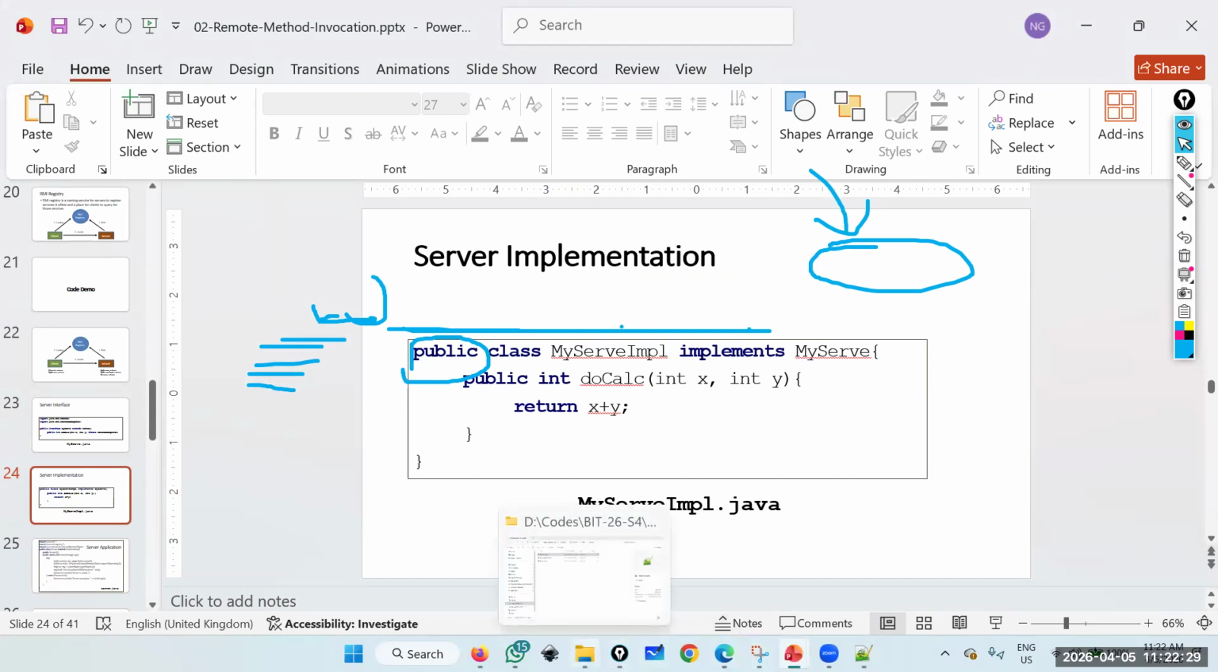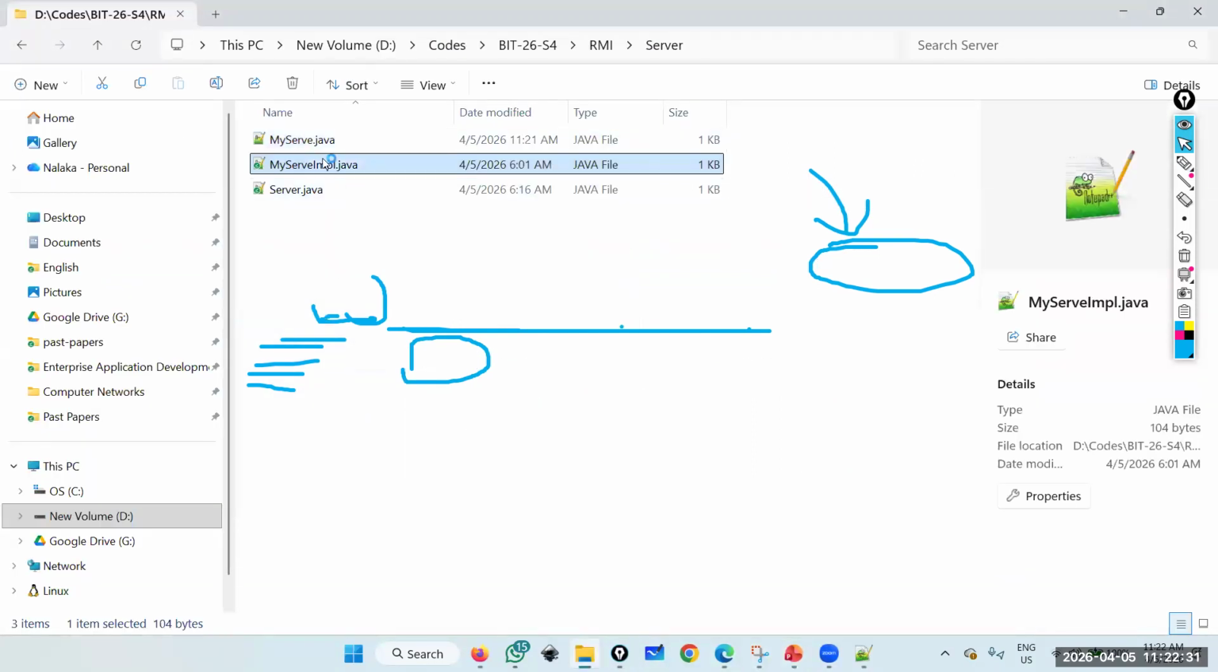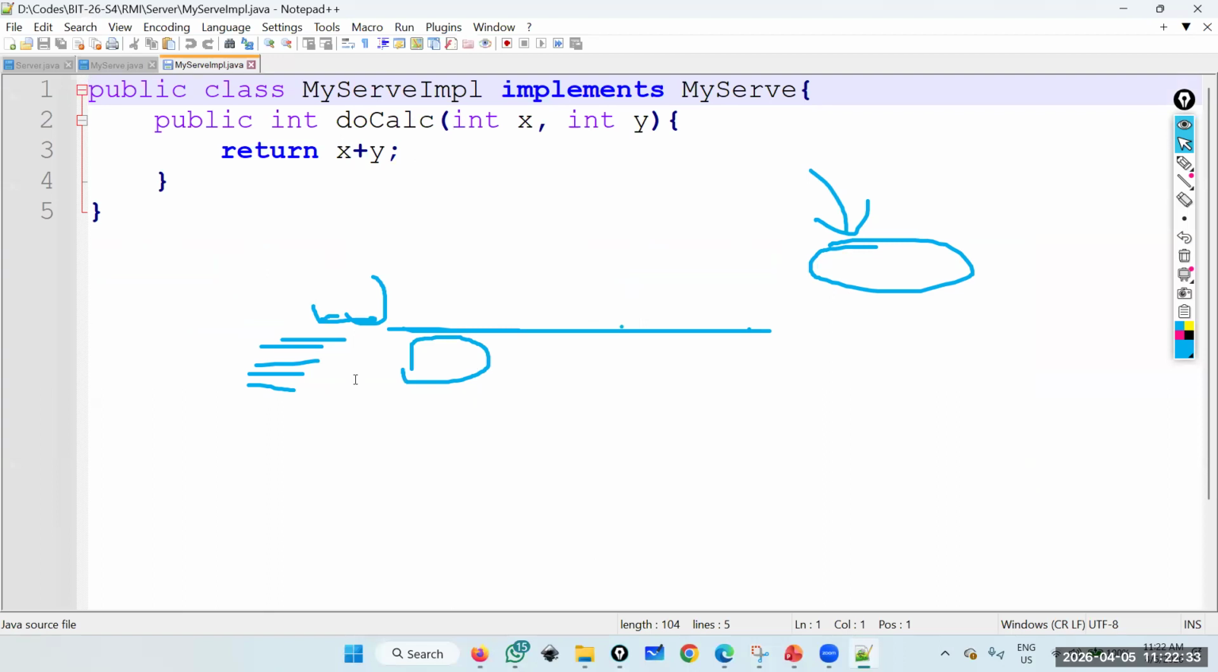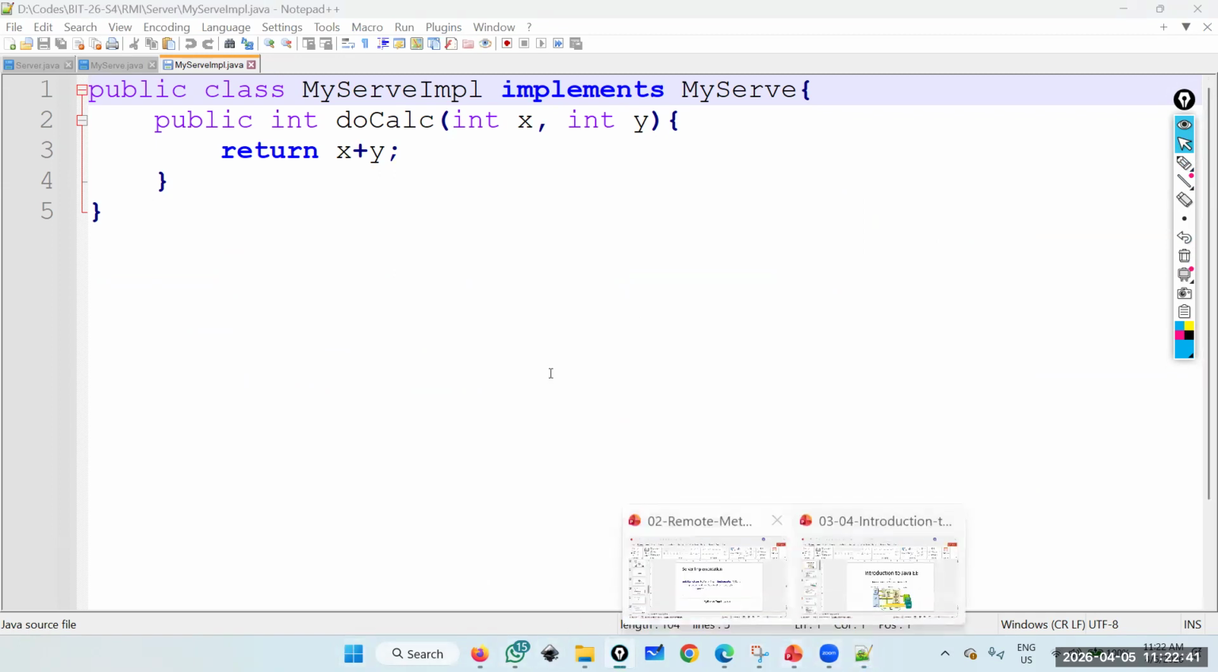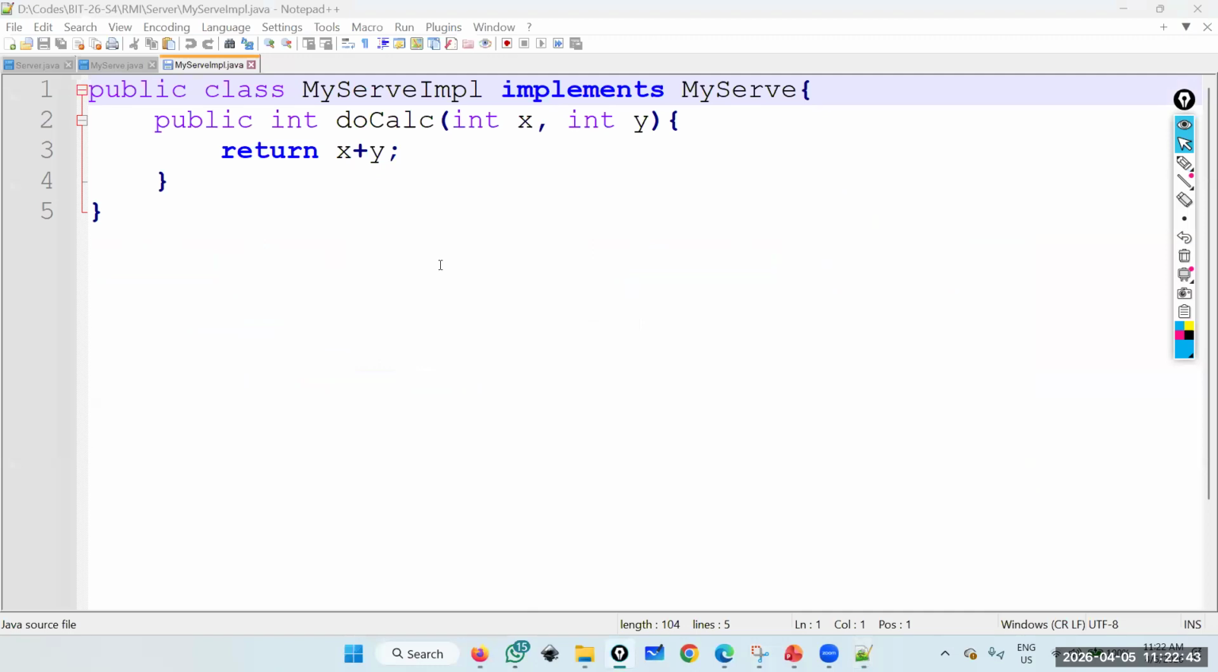It can be any name. It's written in the sum. Okay. So that is my server interface and server implementation.